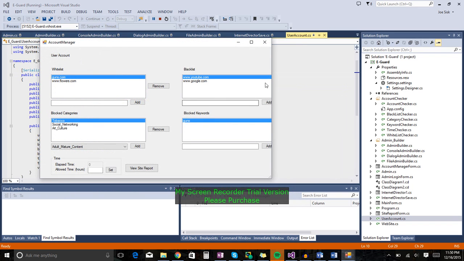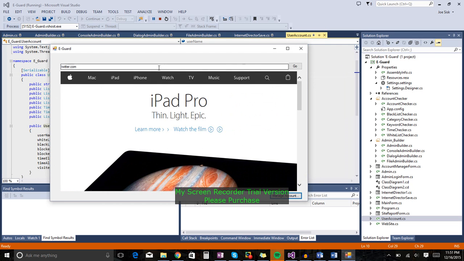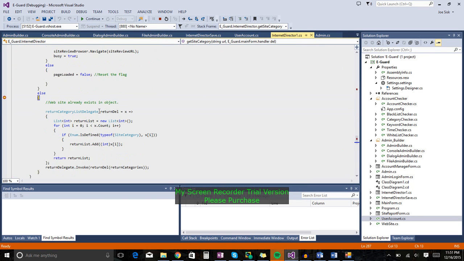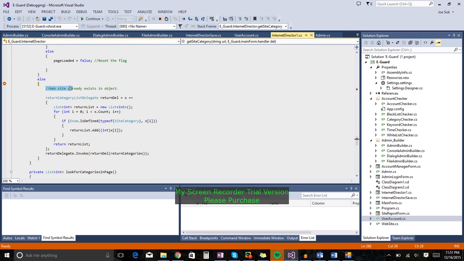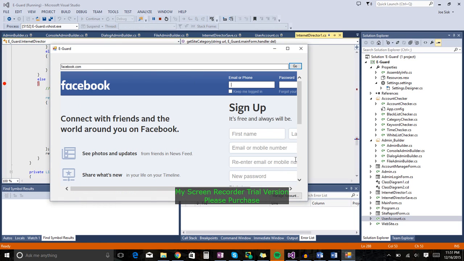Go back to manage account. Now if I remove social networking from the block categories, here's a breakpoint I set to show that this site is on the list. This category is already on the list, so it doesn't have to go search for it. And there's facebook.com.